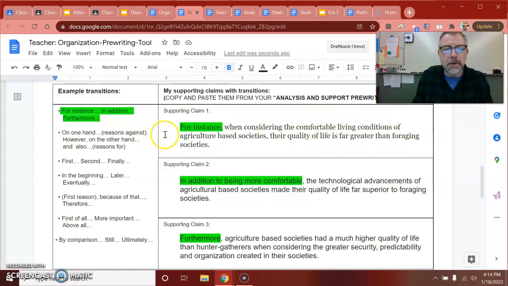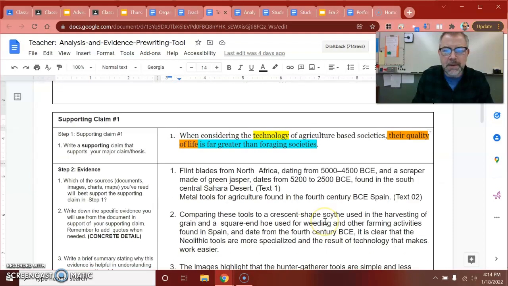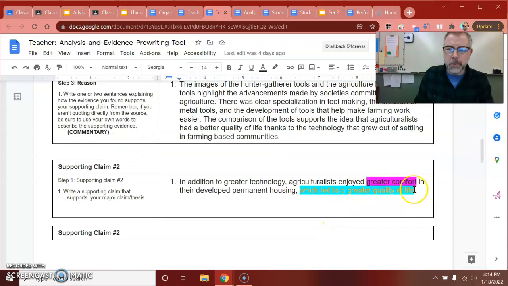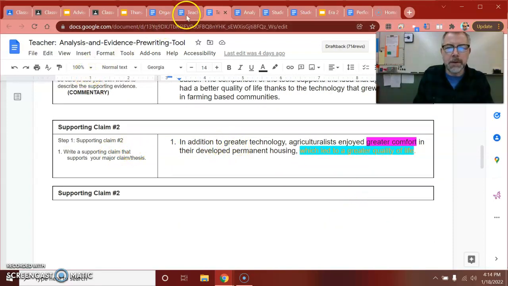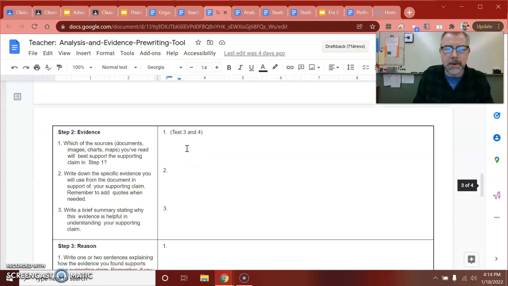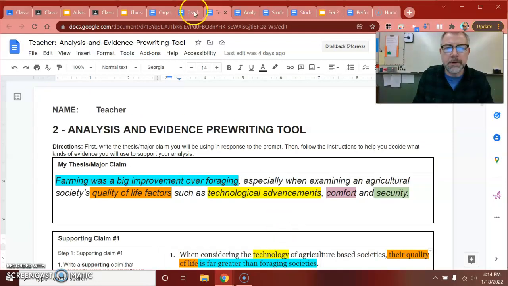Their quality of life is far greater than foraging societies. And you can basically go over to your supporting claims here and copy and paste them, but you're probably going to retool them a little bit, okay? Copy and paste them in the new order, okay? So supporting claim 2, I actually am going to make my first one because I'm going to talk about comfort there. I'm going to keep security as my last supporting claim, so it can stay in order.